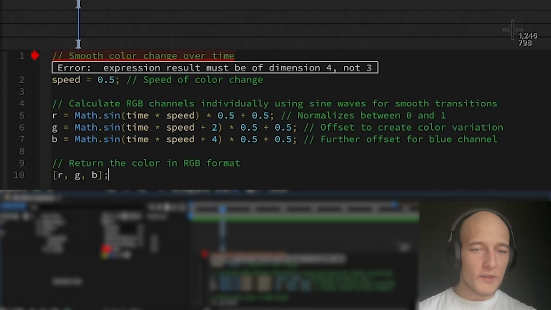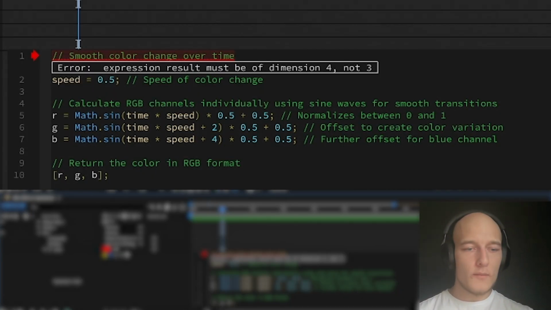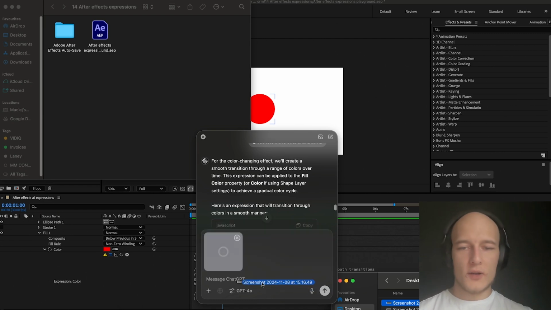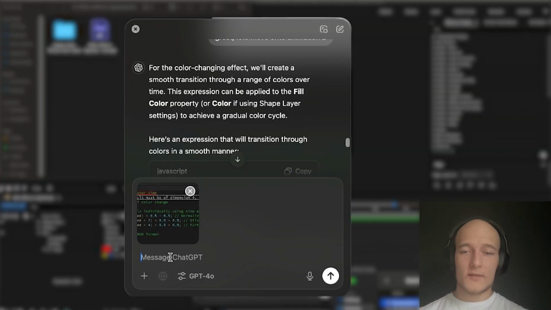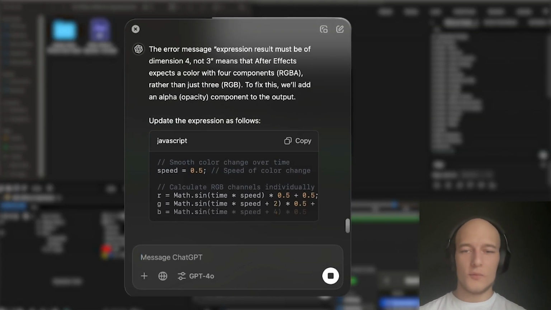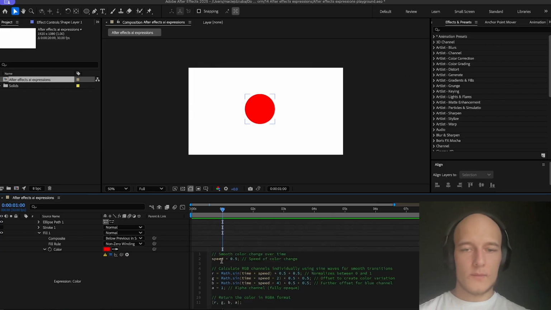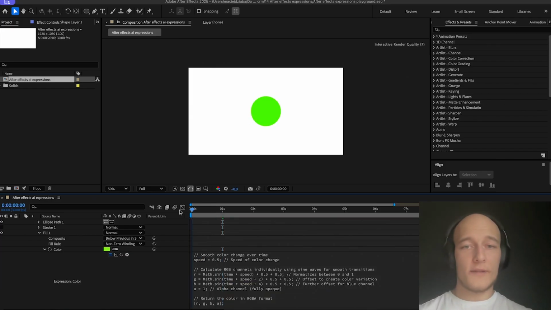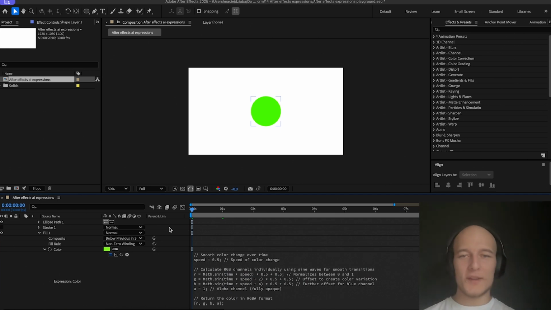All you've got to do is take a screenshot of your error. Boom. And let's just drag the screenshot into here. No context, paste, and let ChatGPT do all the manual labor for you. Copy the code again, paste it into here. Code fixed, colors are changing. It's as simple as that, guys. I'm telling you, this is the quickest way to generate expressions.